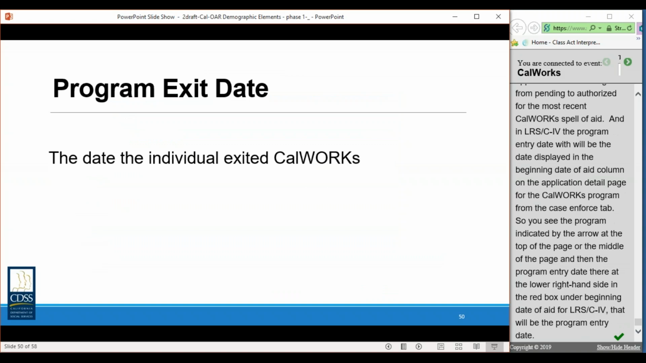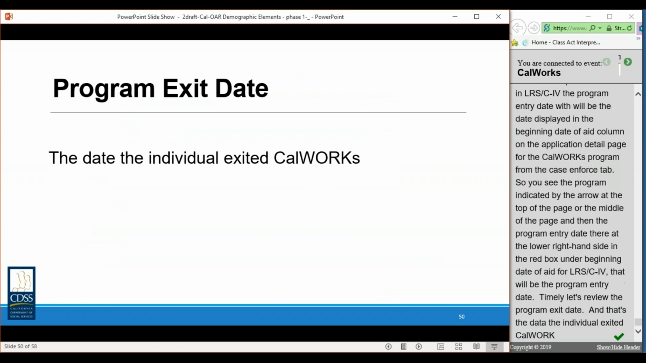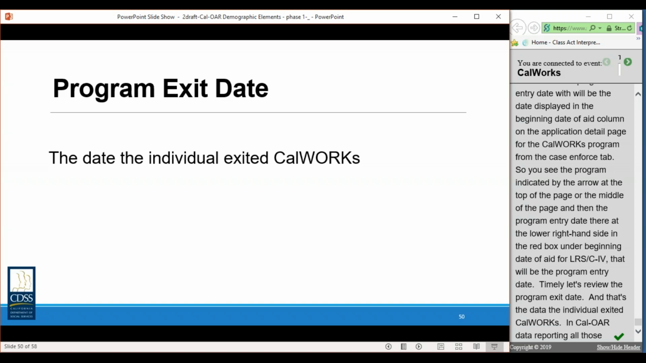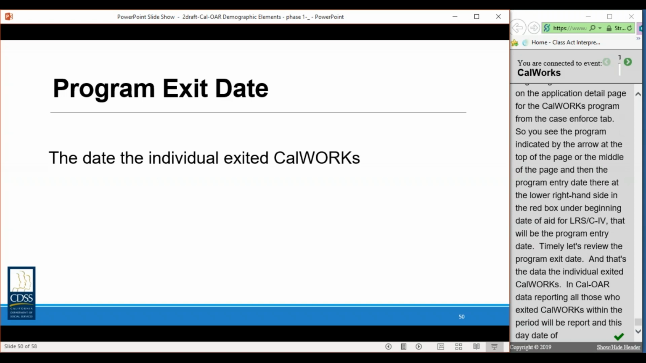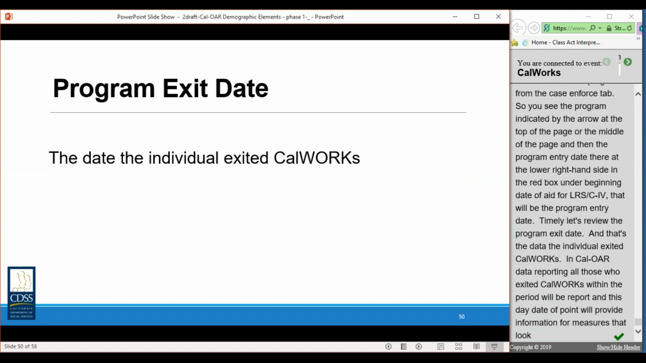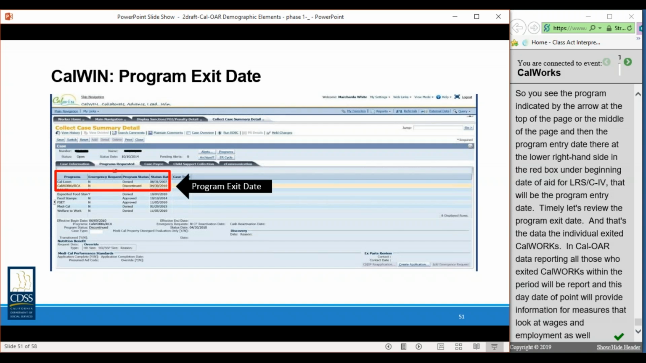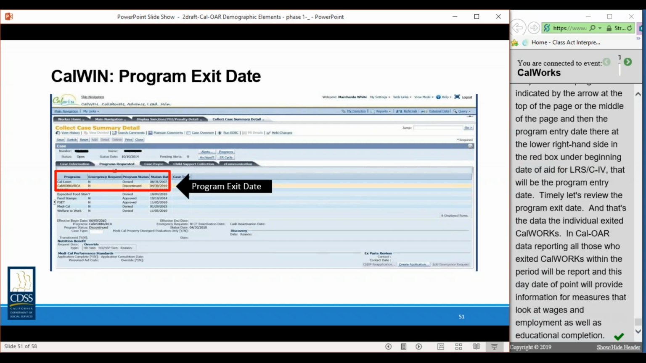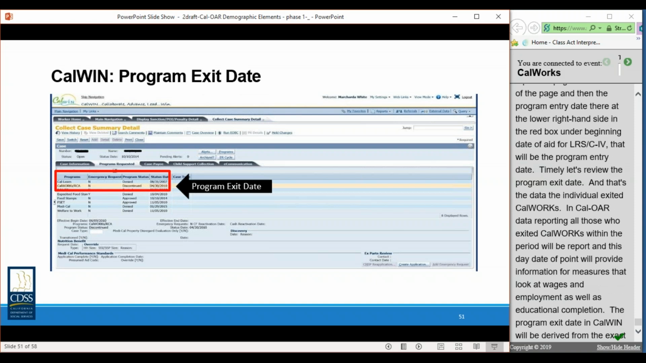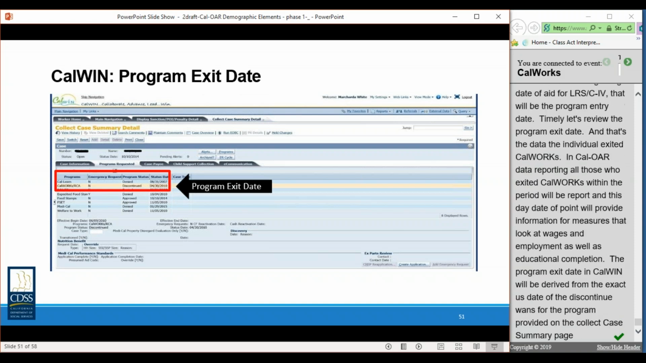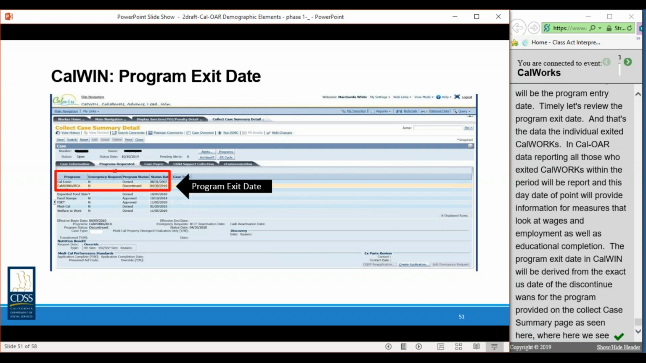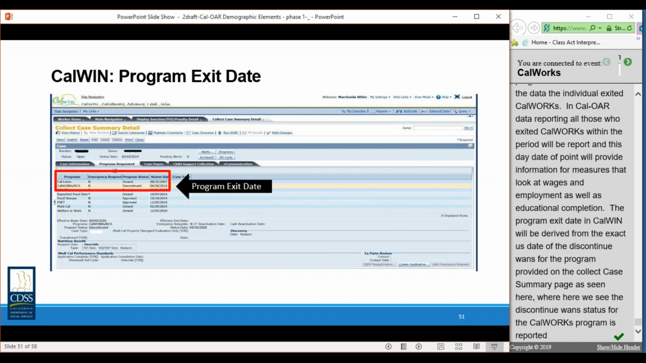Finally, let's review the program exit date, and that's the date the individual exited CalWORKS. In CalOR data reporting, all individuals that exited CalWORKS within the measurement period will be reported, and this data point will provide information for a variety of measures, including measures that look at wages and employment, as well as educational completion. The program exit date in CalWIN will be derived from the status date of the discontinuance for the program provided on the collect case summary page, as seen here, where we see the discontinuance status for the CalWORKS program is reported as April 30th, 2010.